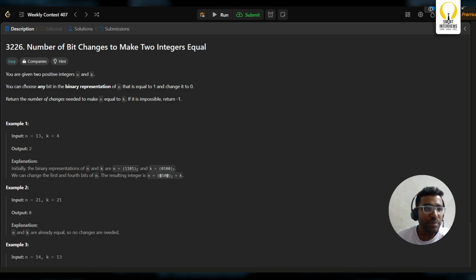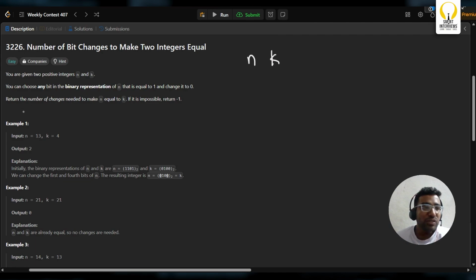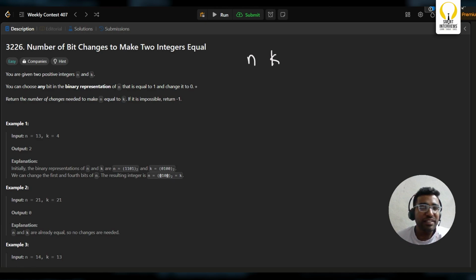The problem statement for the first problem is: you're given two positive integers n and k. Now you can choose any bit in the binary representation of n that is equal to 1 and change it to 0. Return the number of changes needed to make n equal to k. If it is impossible, return -1.